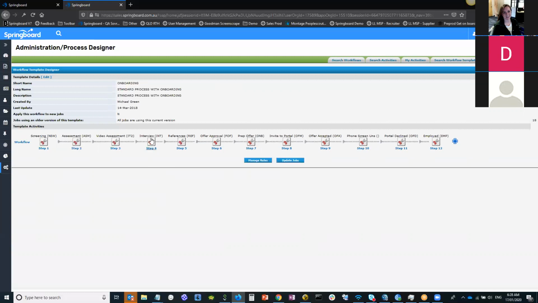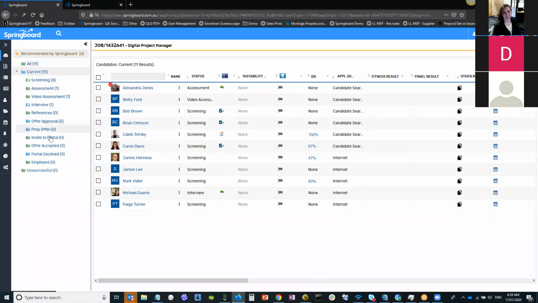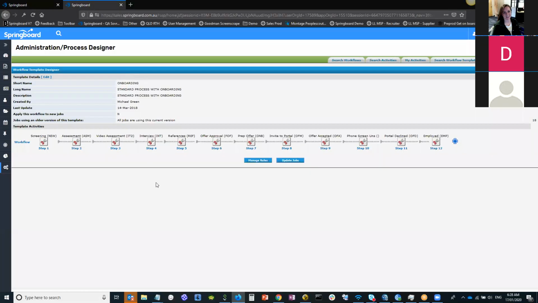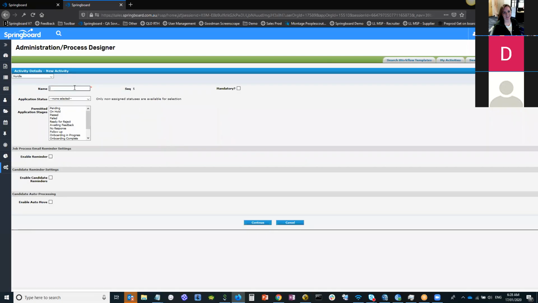So you can see here the existing recruitment process. And if we go down and look at our existing process for this job, it goes straight from interview to references. But we've decided that we want to introduce an additional step in the process, which is called the panel interview. So I'm going to click on the little arrow in between. I'm going to give it a name, panel interview, and I'm going to associate it with an application status code of panel interview.